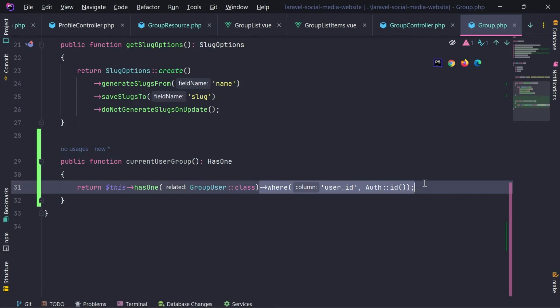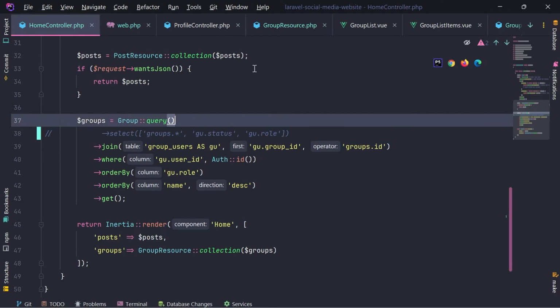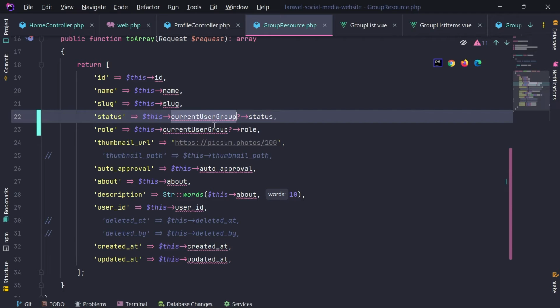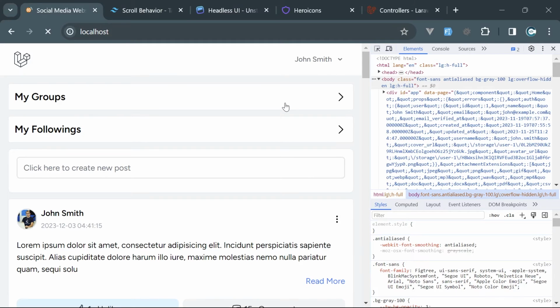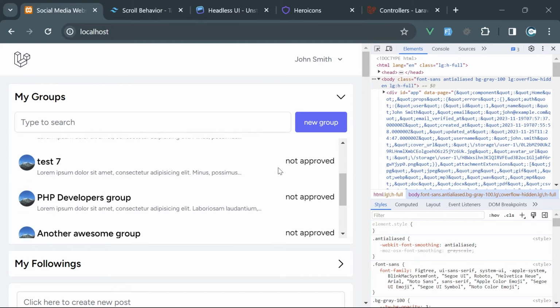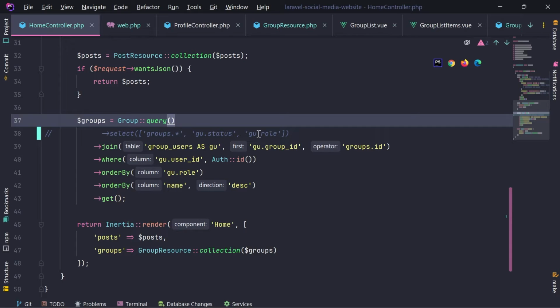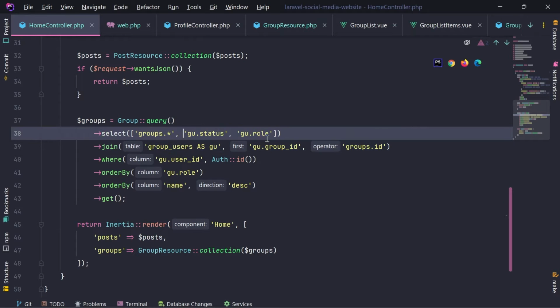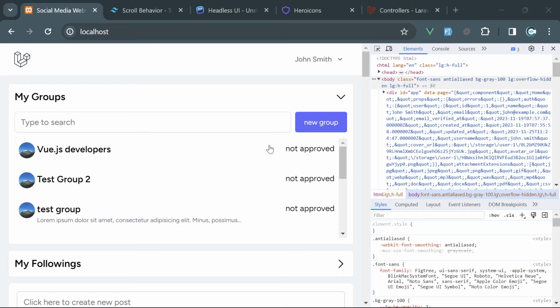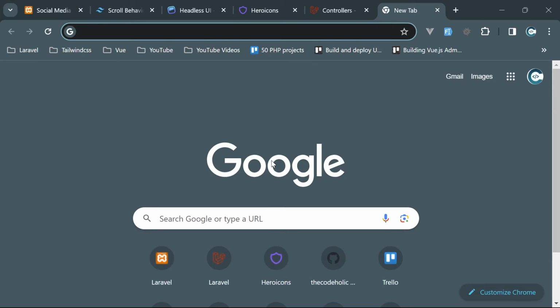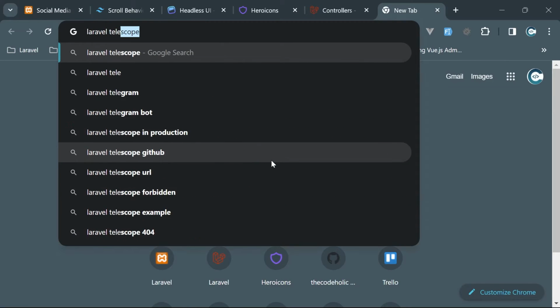What if I remove this where completely? Then what happens? Inside the group resource, we're going to leave this. Reload. It is not approved. Okay, I need to understand what database queries are executed. Otherwise, I am not able to actually debug this properly. So I need to install Laravel Telescope.